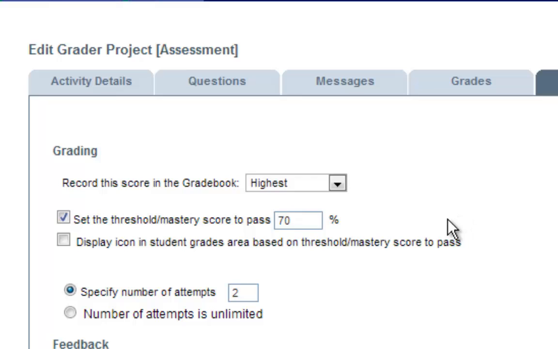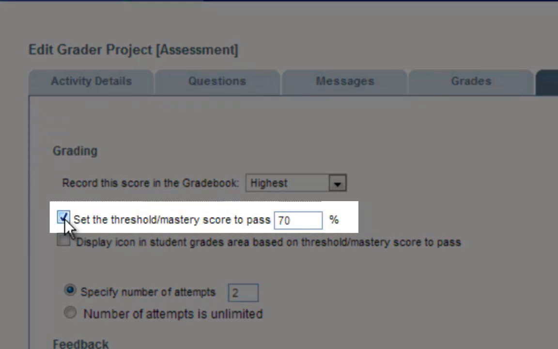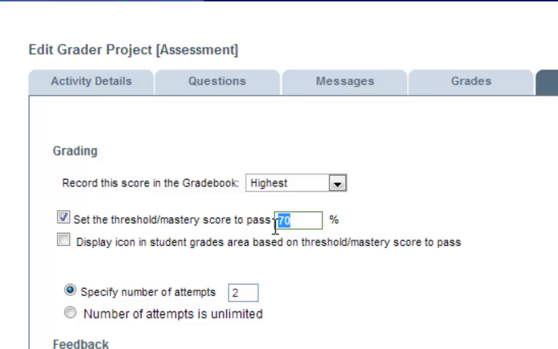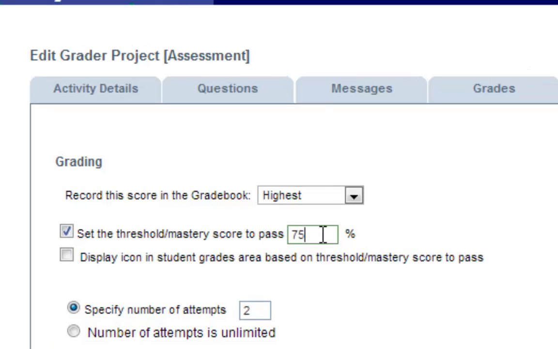If you check the checkbox for Set Threshold Mastery Score to pass, you may enter a threshold score that students must obtain to pass an activity. By default, the score requires a passing grade of 70%. To change it, click the text box and enter the percent of your choice. You can uncheck this option so that no passing threshold is set. If the option is cleared, no pass-fail icons will appear in the gradebook or within the activity summary results page.